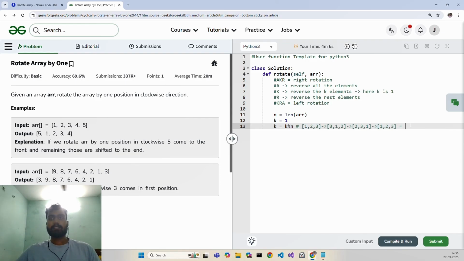So this is why we go for this modulus part. Suppose the given k is 3, 3 mod 3 is equal to 0. So we don't need to waste our computing power on rotating unless needed.